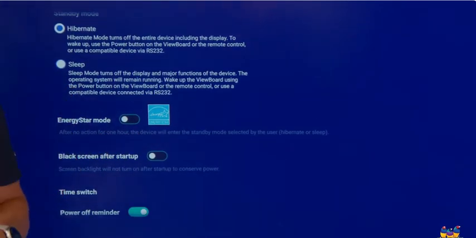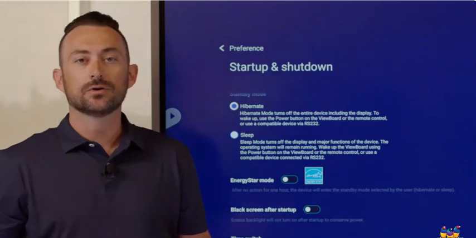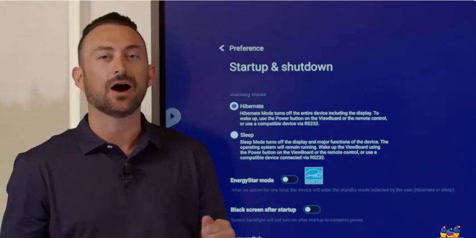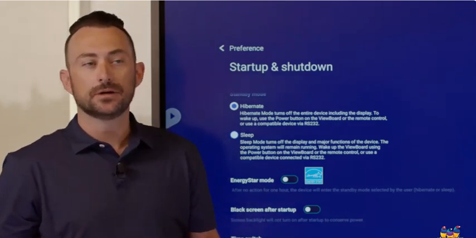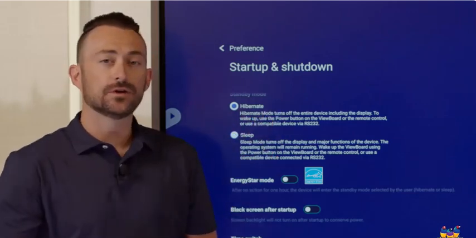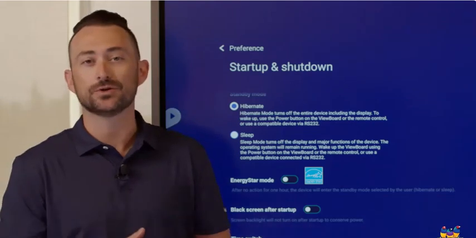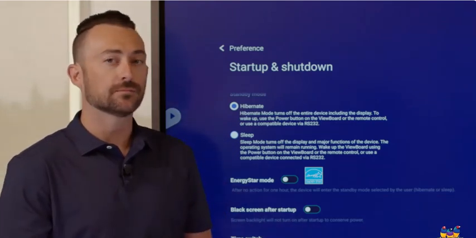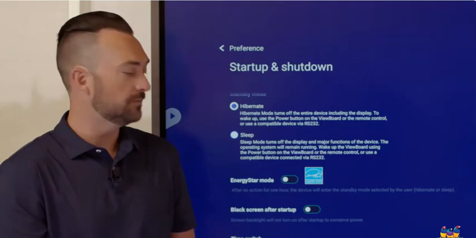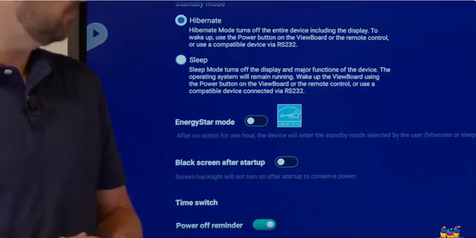Energy Star mode is important though. Energy Star mode will turn the board off after an hour of no touch input, meaning physical contact with the board. This means that if you're watching a movie on the board and that movie goes for an hour and 2 minutes, the board will turn off automatically because there was no touch input. So you can enable or disable that mode.